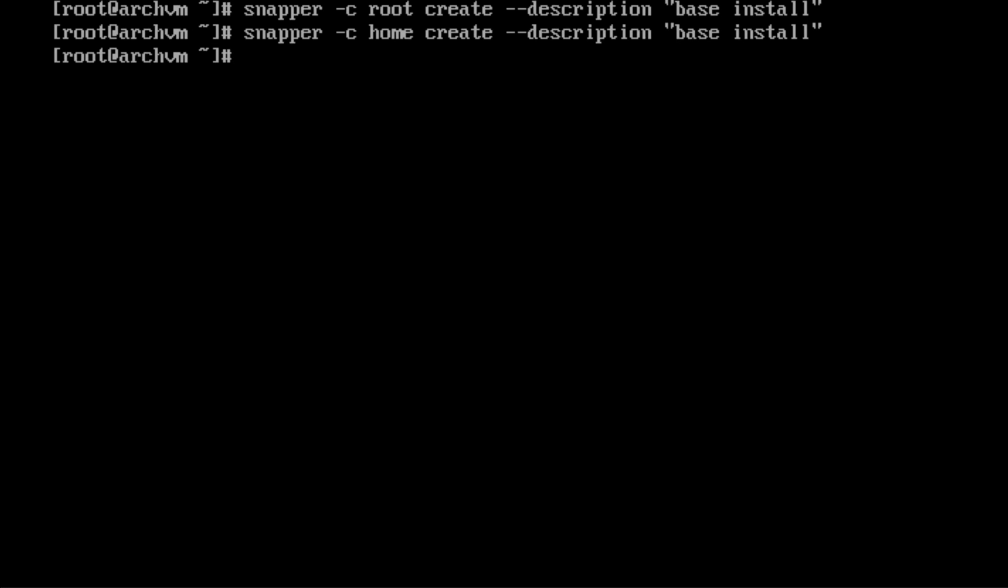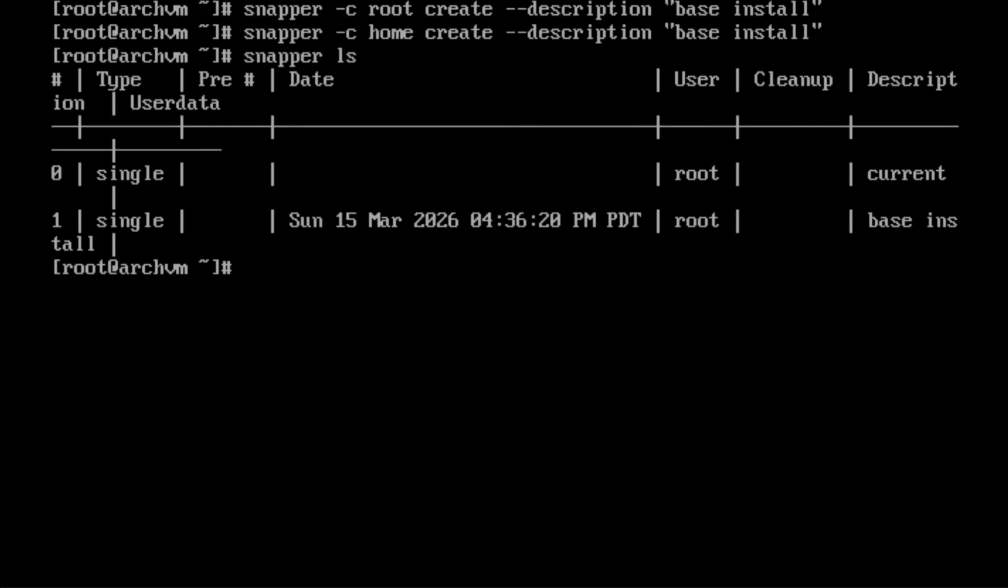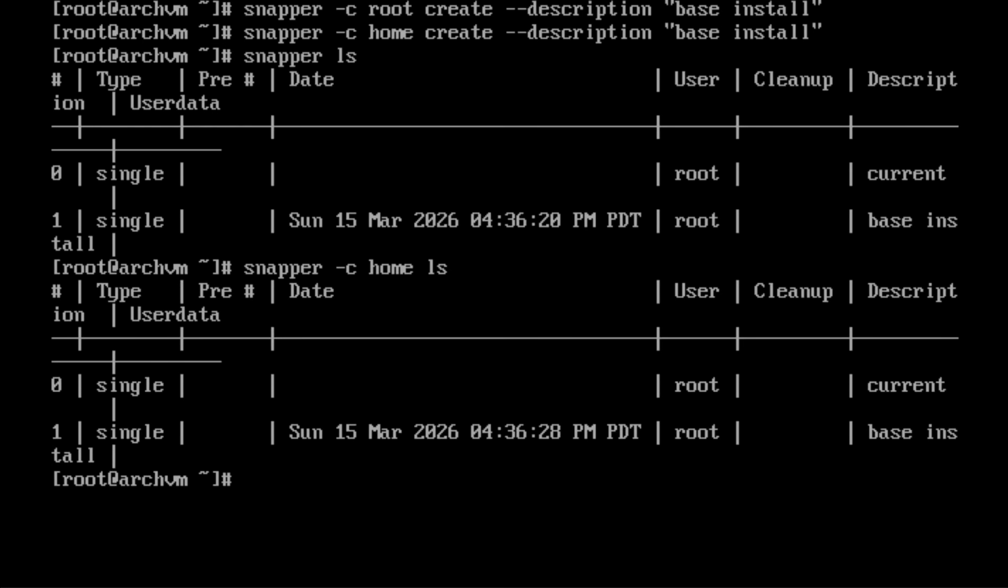All right. So next, before I reboot, let me do a snapper ls for root. As you can see, we have snapshot 1. It's a little mangled because the font size is too big. Again, my apologies. I promise I won't let that happen again. Do the same thing for home. Again, we have a single snapshot, base install. Cool, now we reboot.